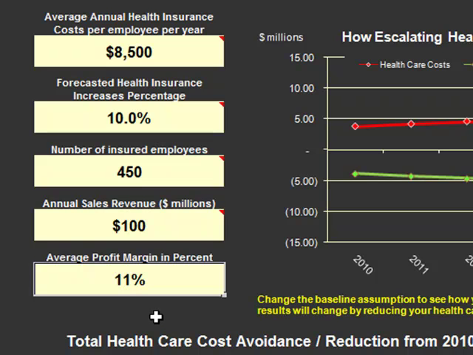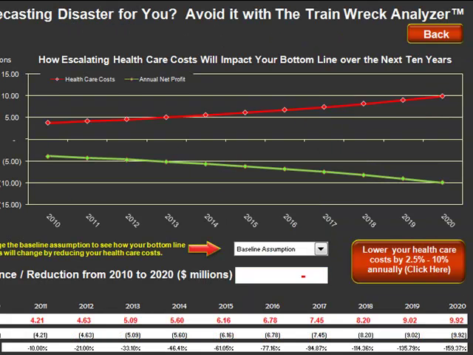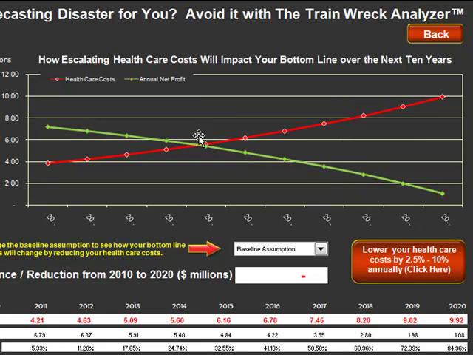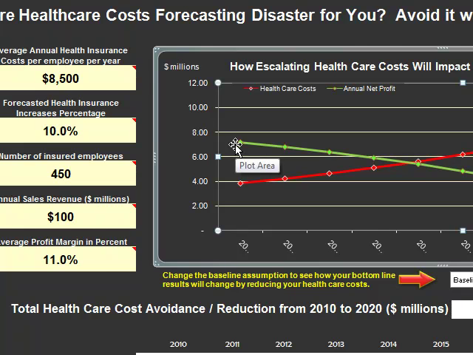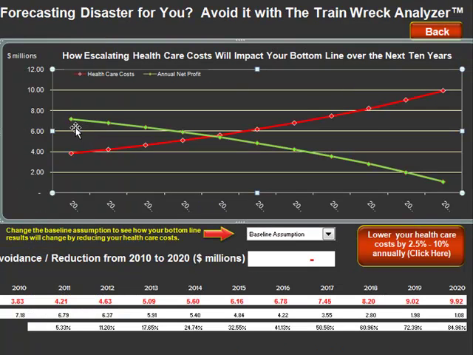So once you have done that, you click underneath the last field, and over to the right, you can see right here in this field the 2 graphs. The red one is representing healthcare cost. The green one is representing your annual net profit. So as you can see, the red one is going up from about 4 million to 10 million over this 10-year period, whereby the green one, the annual net profit, is going down from about, let's say, slightly above 7 million to close to 1 million.